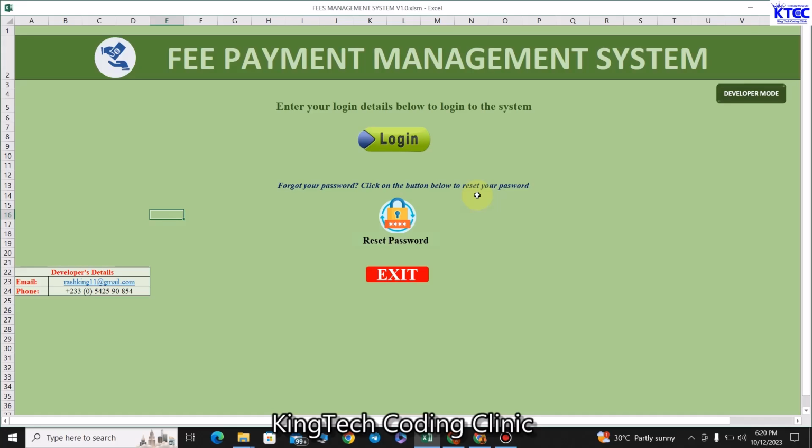We have a lot of features in the system, talking of expenditure or expenses, income and expenses, auditing, bill sheets, payment receipts, logs, and all that. So I'm going to walk you through the system step by step, then we see how the system works. Now let's delve right into that.